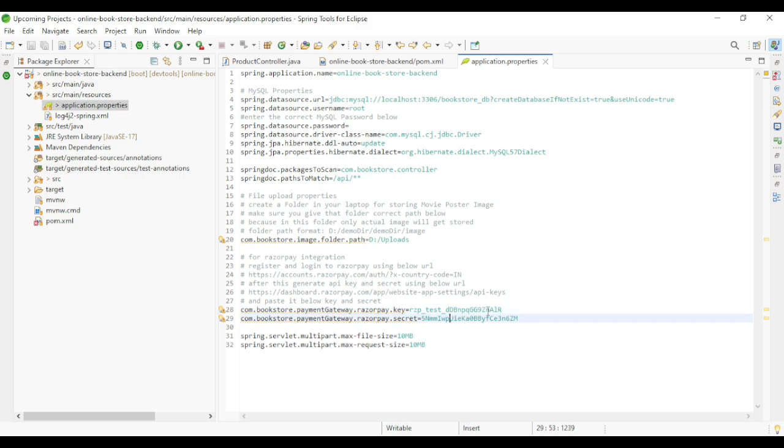Since we have integrated Razorpay with our application, you should definitely have a Razorpay account. After logging in, you will have to create your API key and secret key, and use them here. As of now, these are my credentials for testing purposes, and after creating this video I'll deactivate those keys. So I request you not to use these credentials. You will have to create your own.